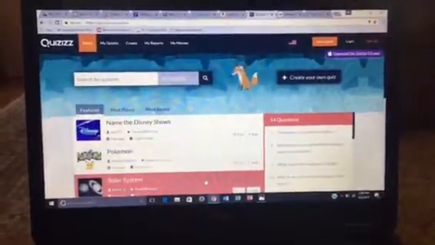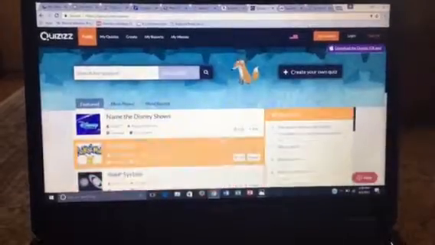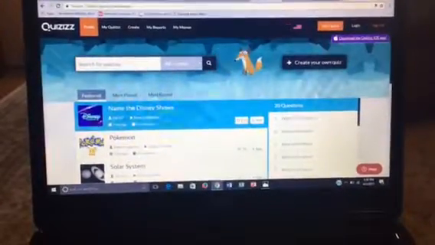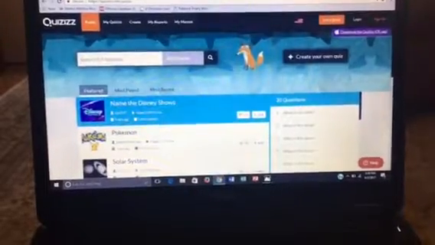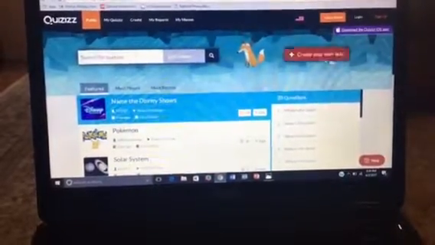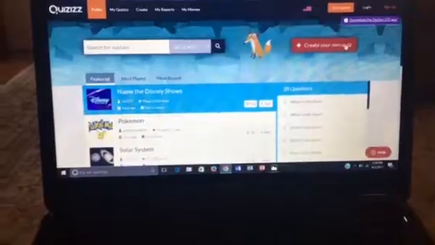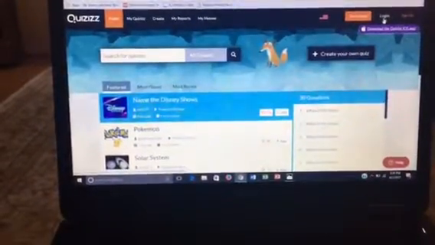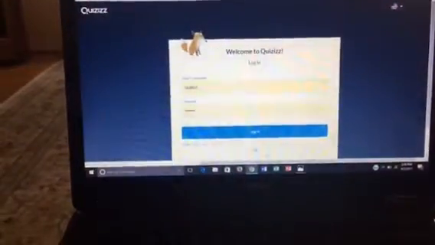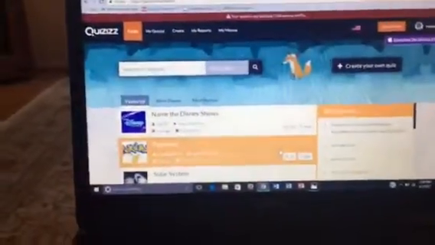Now, once you're here, you can either search for quizzes that have already been created, you can go by grade level, or you can just put in something in general, or you can create your own quiz. Once you're signed up, you can just log in when you get here for it to save all of your information. That's what I'm going to go ahead and do.